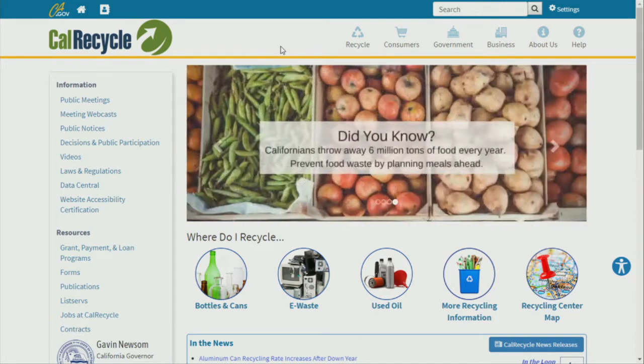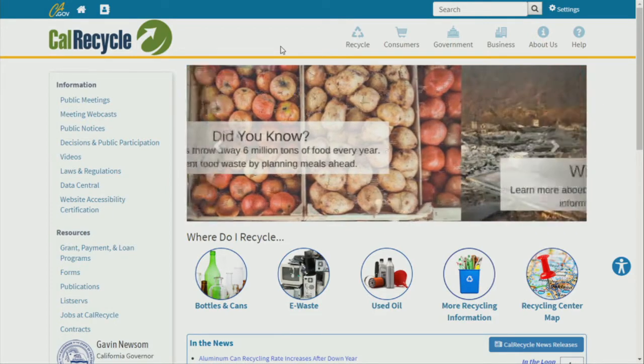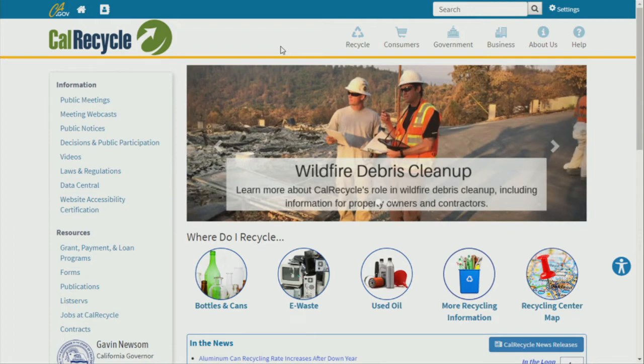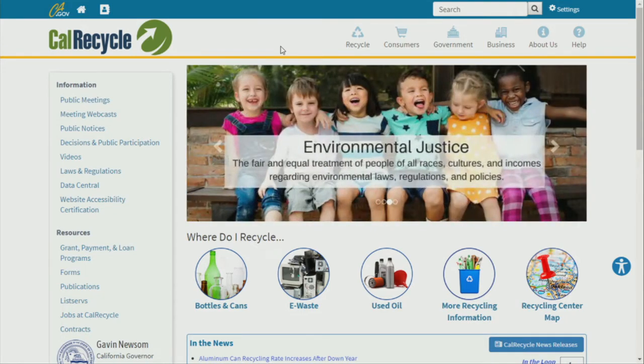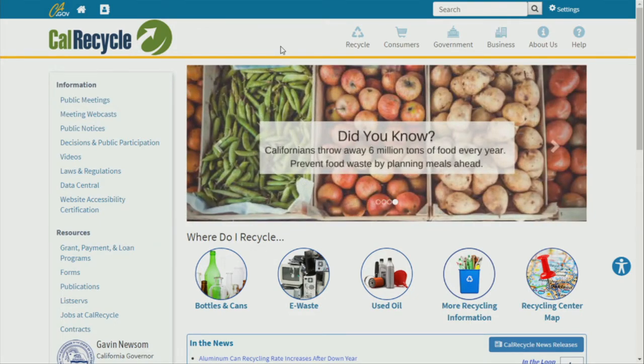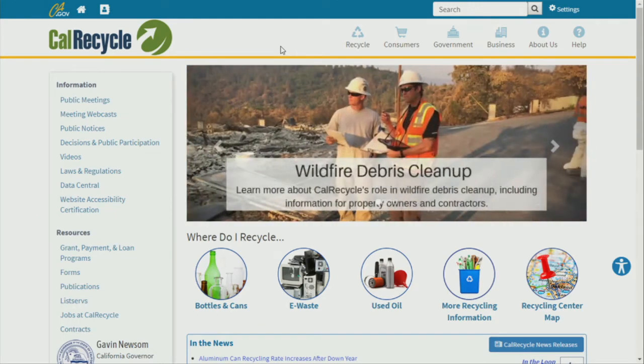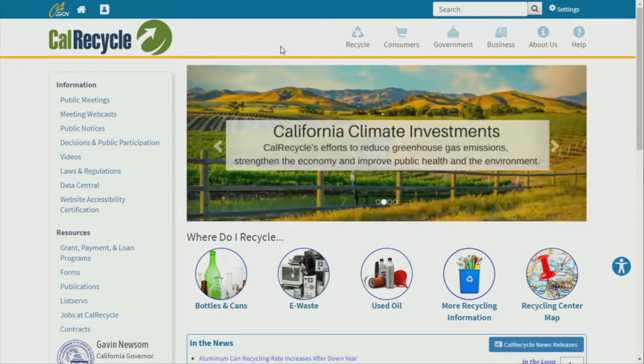And in terms of question and answer, audience participation, things like that, we do have for the online participants an email that you can send your questions to. It's rdrs@calrecycle.ca.gov. Again, that's rdrs@calrecycle.ca.gov. There will also be some designated points in the presentation where we'll open it up for audience questions and that sort of thing.